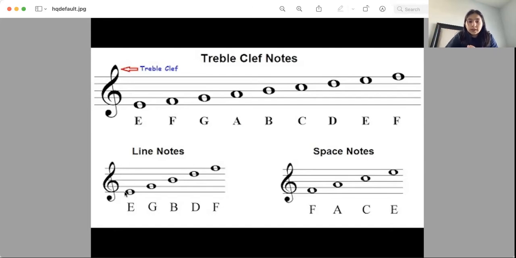The first line, the very bottom line, is E. The second line is G. The third line is B. The fourth line is D. And the fifth line is F. On the spaces, the first space, in between the first and second line, is F. Then it goes A, C, E. An easy trick to remember the space notes is that when you put the letters together, it just spells out FACE. It's an easy little quick thing that sometimes I use to remember.